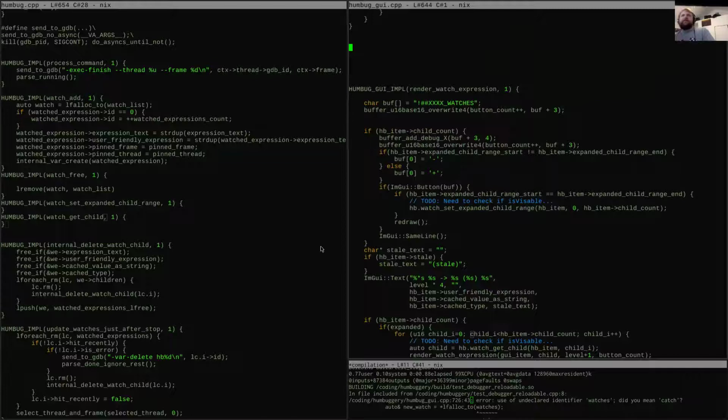And so then over here, let's just make the new versions of these. Okay, so watch add. Okay, so it'll default to like 0. So if we set child expanded range and get child. Okay.